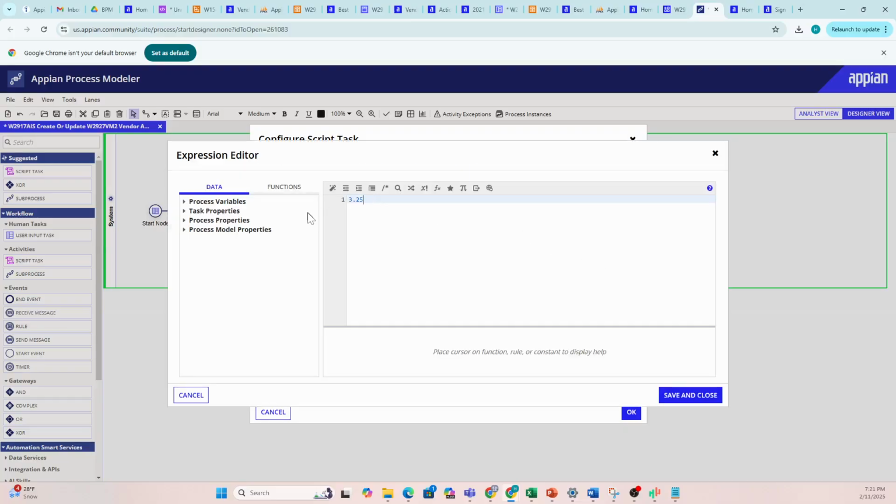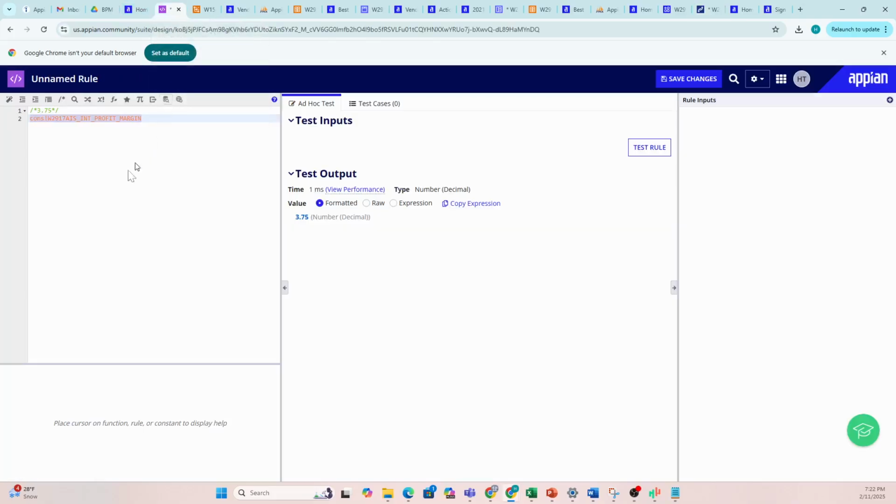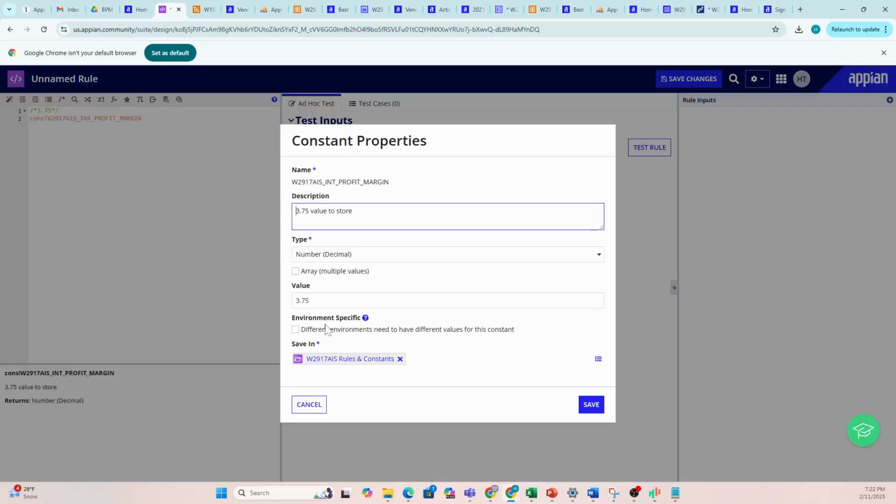I can use it right here. It's going to be 3.75. In Appian we have maybe 100 places, maybe 10 or 20 process models using this constant. So if there is any change, if they come in and say, please make an update real quick, this year the profit margin is going to be 3.25, what you have to do is come here and update the value of the constant. Once you update this to 3.25, it will reflect everywhere.